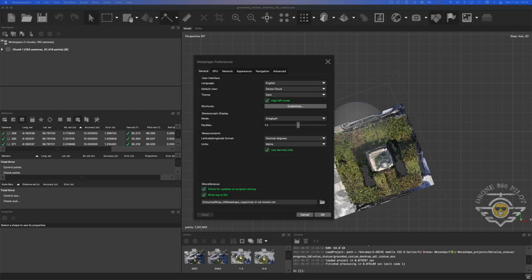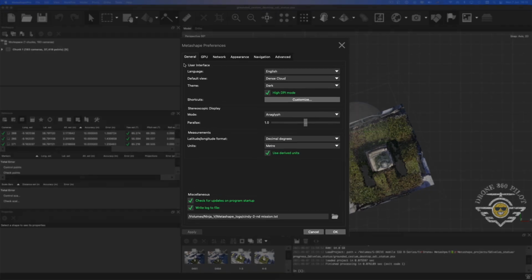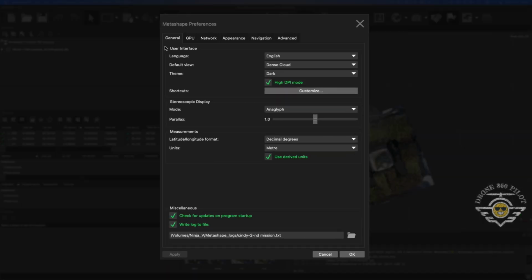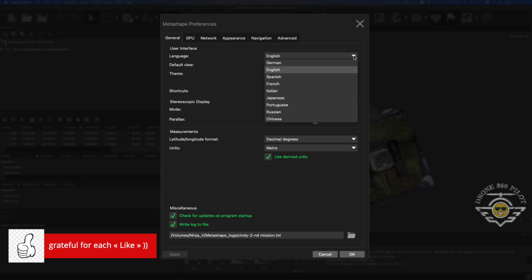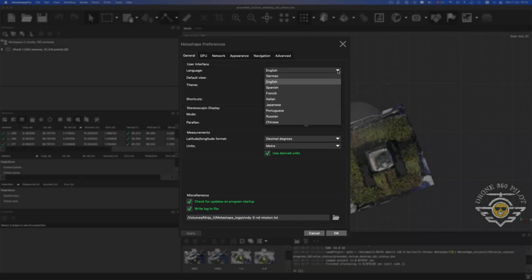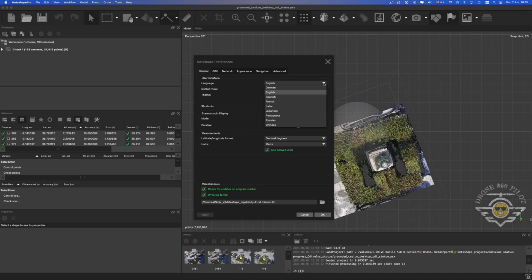Well, we will start our customization process from the first tab. So, in the General tab, there are some fields to customize. First field, Language. This field affects our Metashape user interface. I stick to English because the majority of the photogrammetry community uses English, so it will be easy to share tips and ask questions. But you can choose any of the supported languages as well.